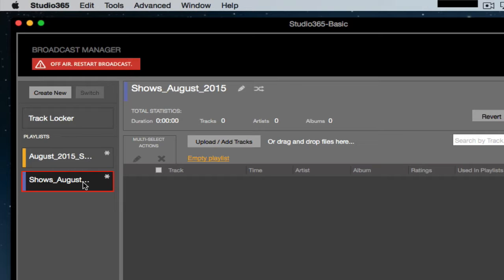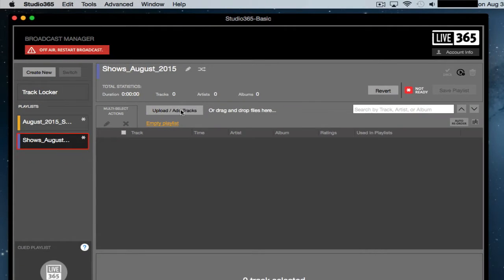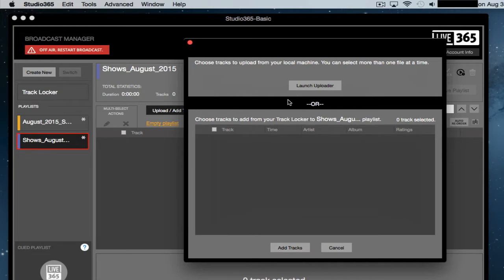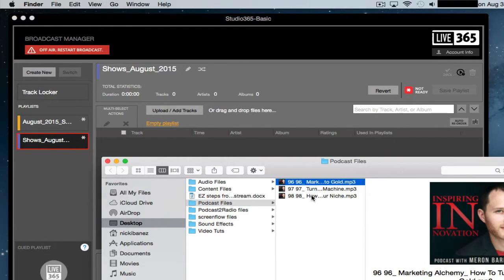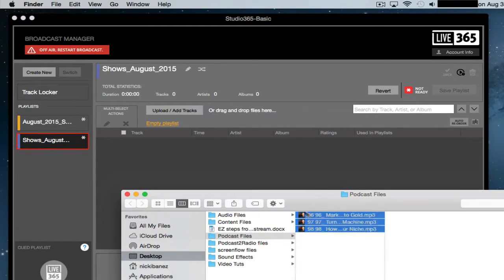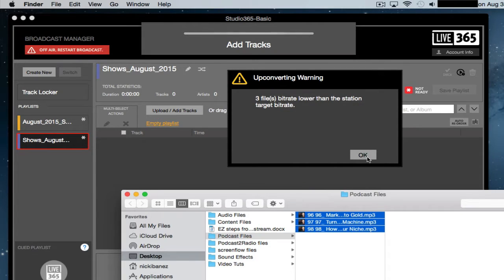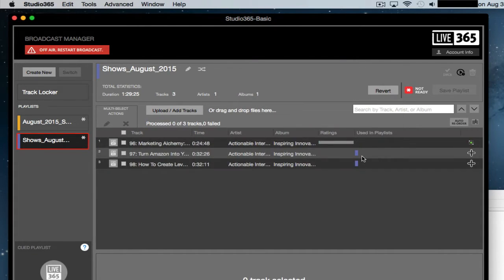Once inside the playlist box, click on Upload Add Tracks and choose the episodes that you have on your desktop. Just drag and drop them into the playlist. You'll see that as you drag and drop, the playlists simply load into the box. You'll wait until they're all uploaded before you save.